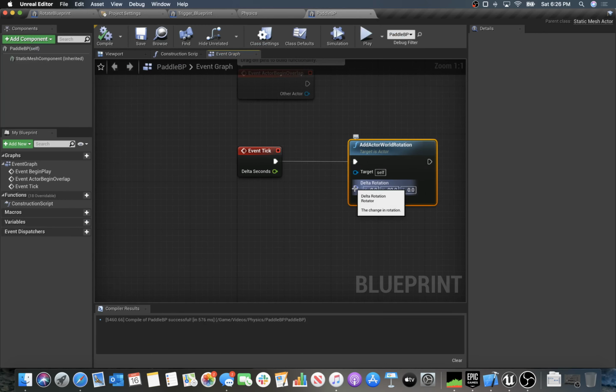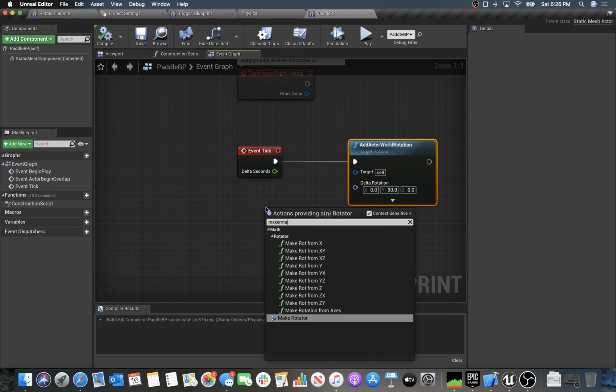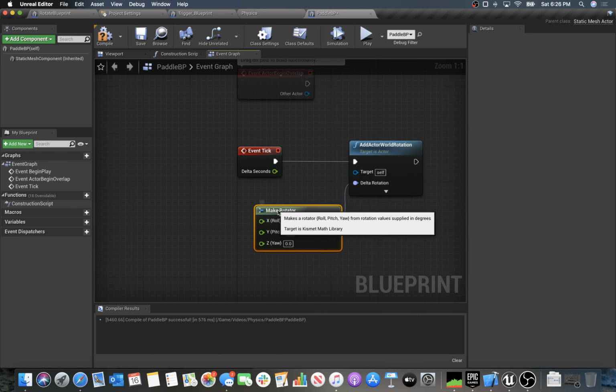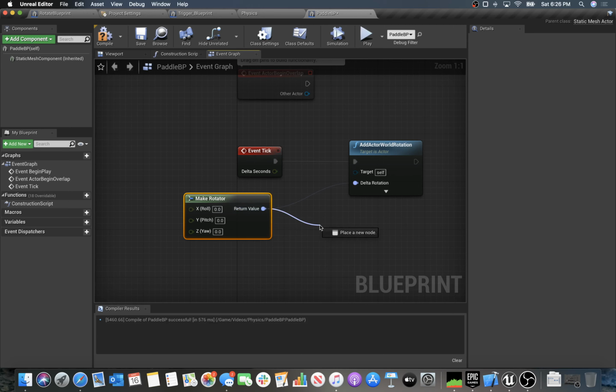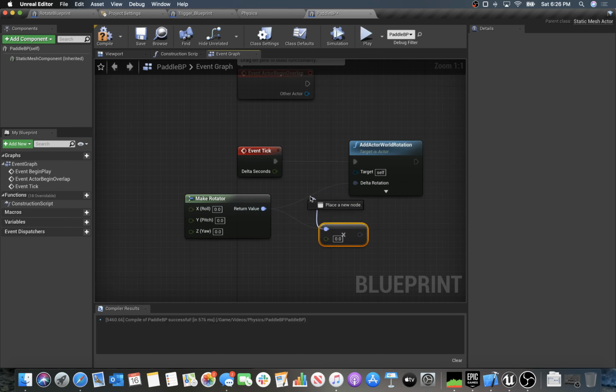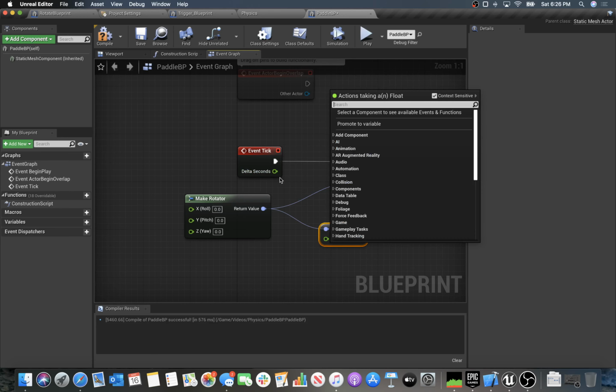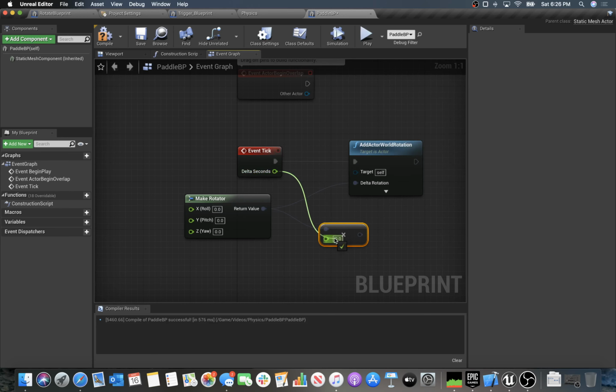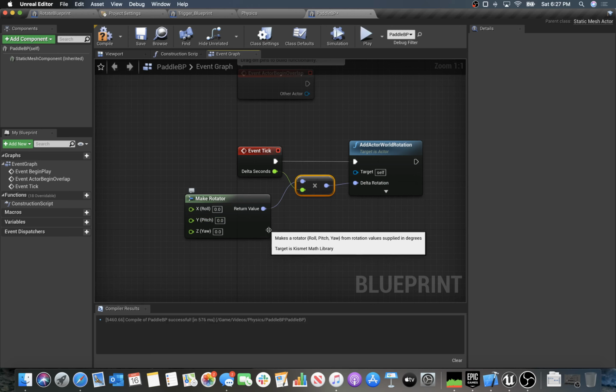And instead, we're going to go ahead and create a rotator. So we'll say make rotator. And from this, we're going to say scale rotator. So you always want to scale these things by how much time has elapsed so that it's a frame independent value. Well, if I could just grab this, there we go. And then I'm going to take this as my input into my delta rotation. This will now rotate at the right speed.